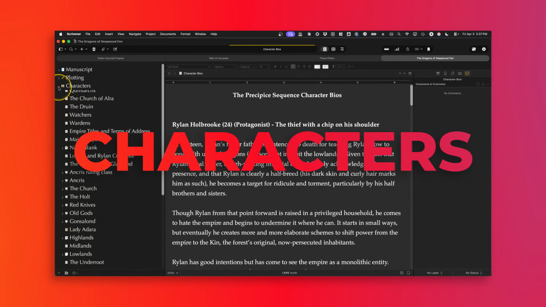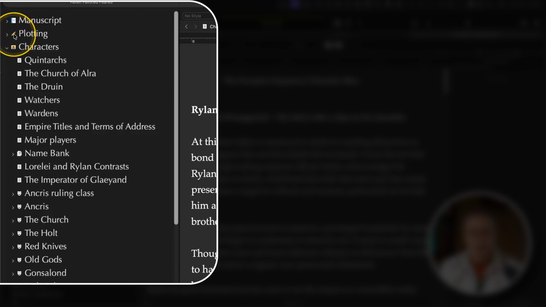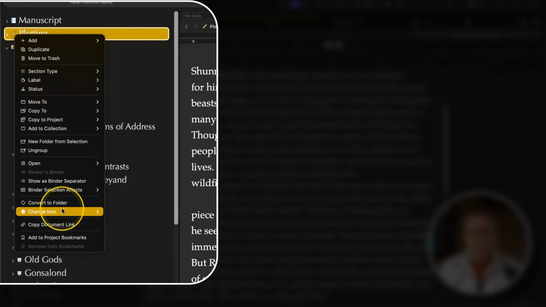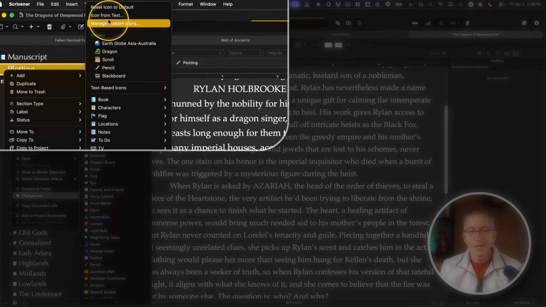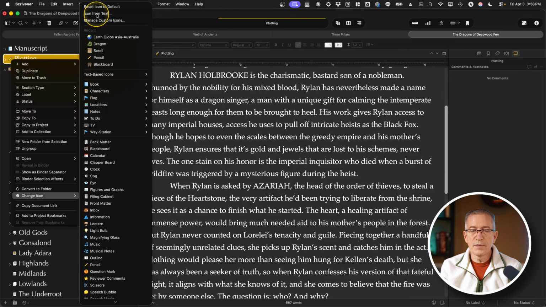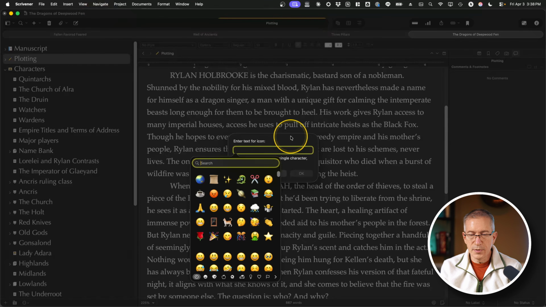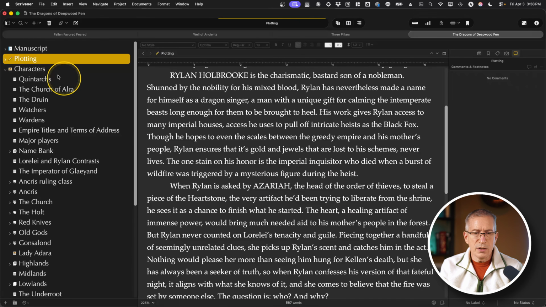So we'll open this one up. And by the way, if you want to change any of these icons, you can do so by right-clicking and then going down to Change Icon. There are a bunch of built-in ones, but you can also do icon from text. And that allows you to use emojis. So if I click that and I say something like scissors, I have some different options. I could change it to this if I want to. So you can change any of these to make it look visually how you want. Okay, so back to characters.